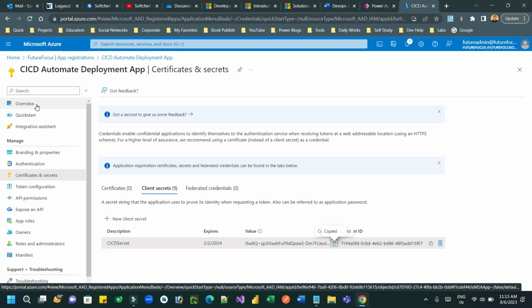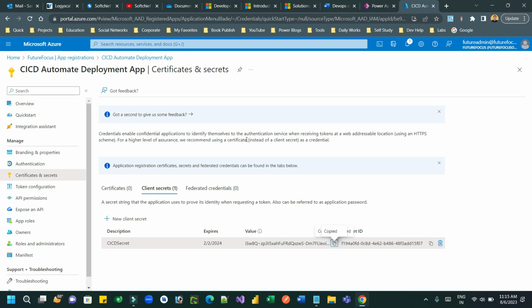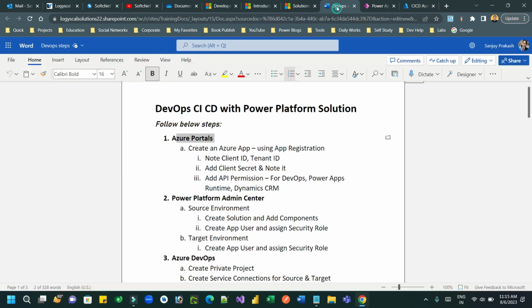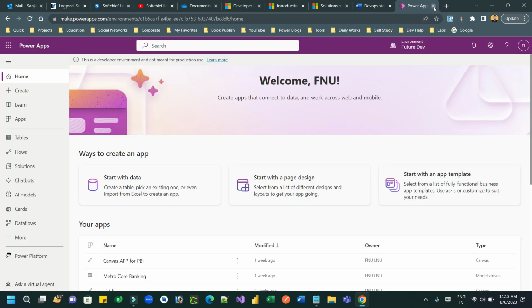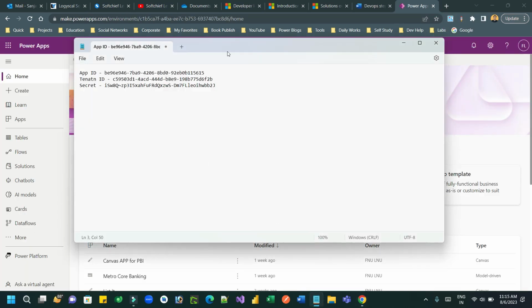And next you have to record the source environment URL and target environment URL. But let us focus on this step by step, right? So we have done all of this, right? First step is done in Azure portal. So you can close this Azure portal, but before closing you have to record all this information because these are required.